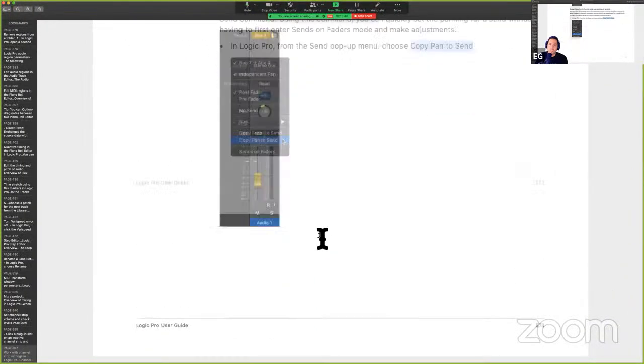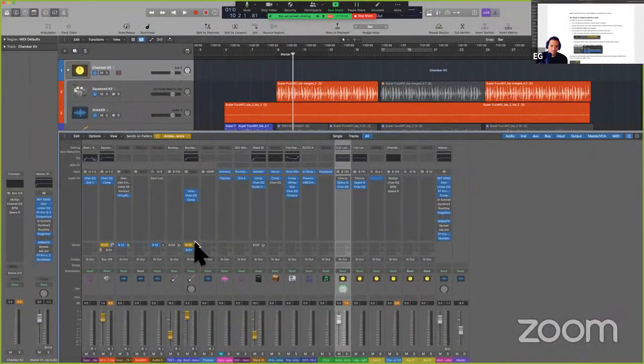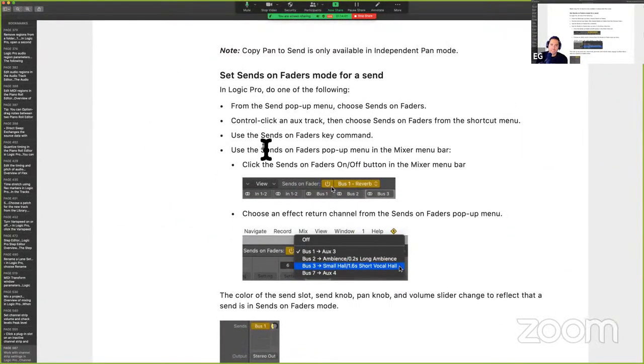Let's see. And there's one more too. Copy pan to send is only available in independent pan mode. So let's look at that. This needs to be on in order for you to access these two settings. Finally, we have set sends on faders mode. From the send pop-up menu, choose sends on faders.